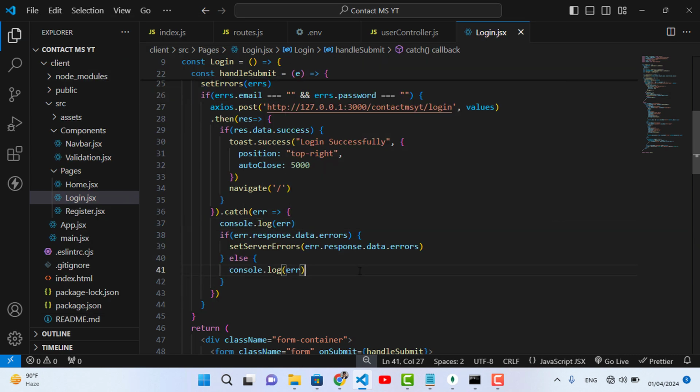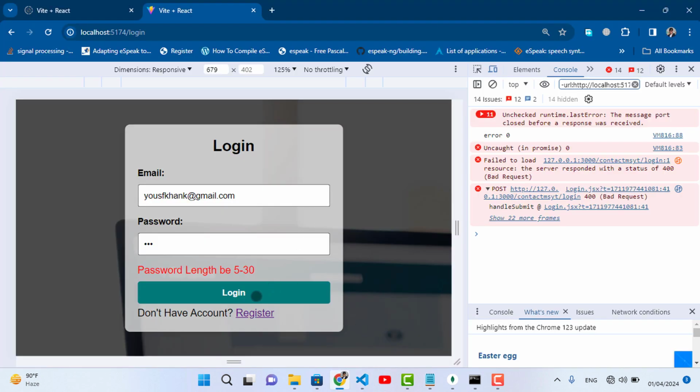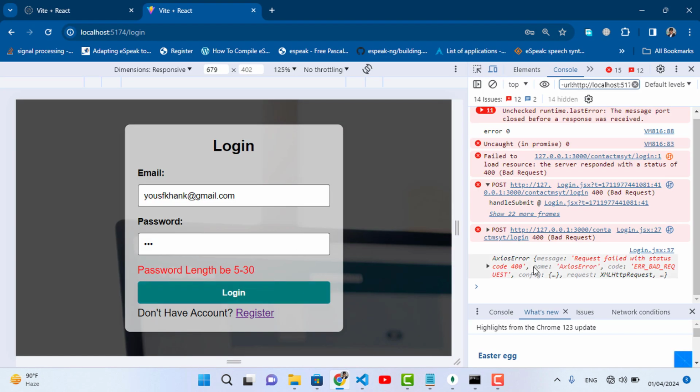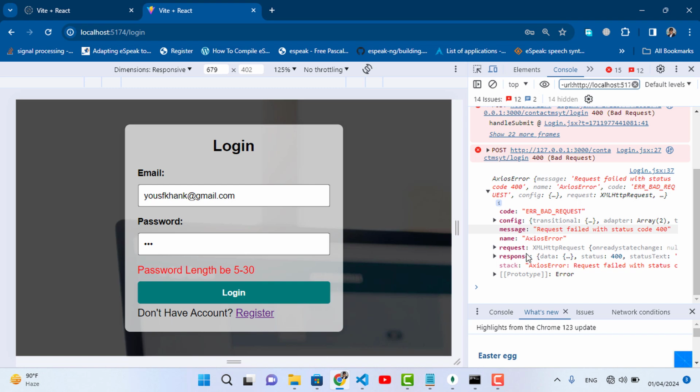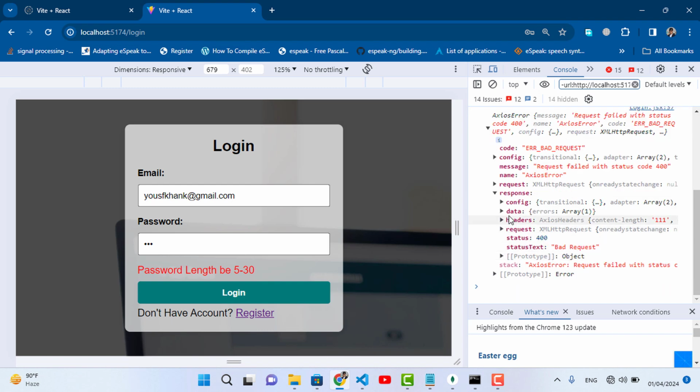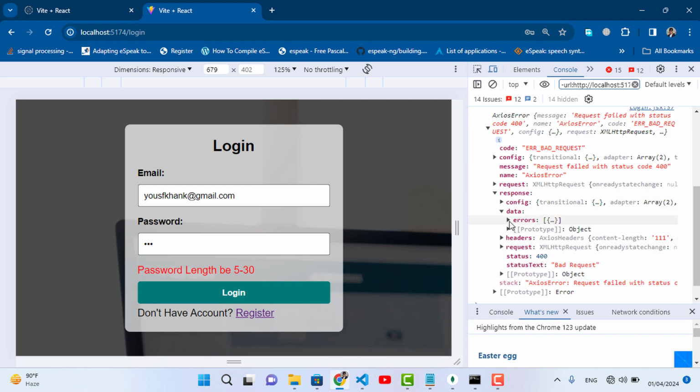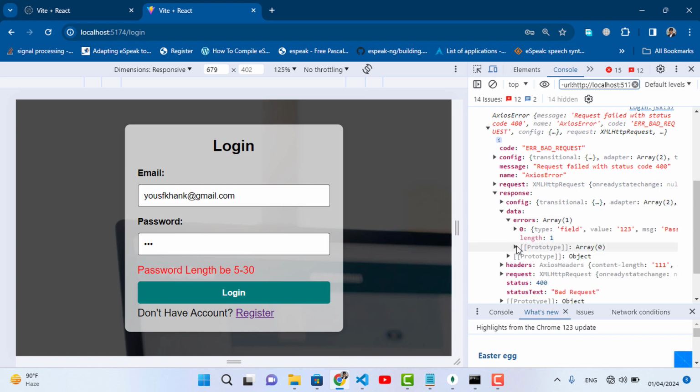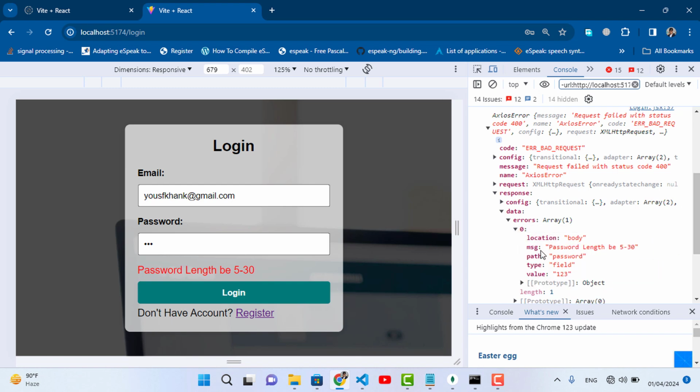Now we will try it. Just come here and I would like to press this login button. So we paste with this error. I will just display it, response data dot errors. Okay, this is the error that password length should be 5 to 30. It means this is from the server side, but before that we should display this error.